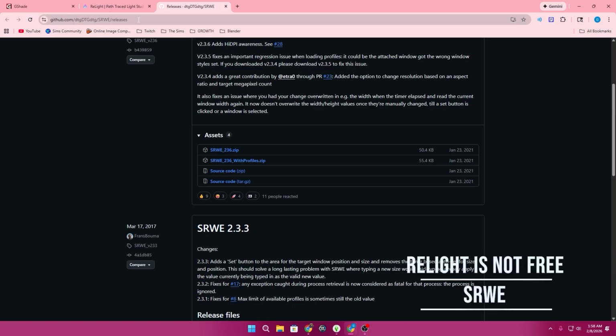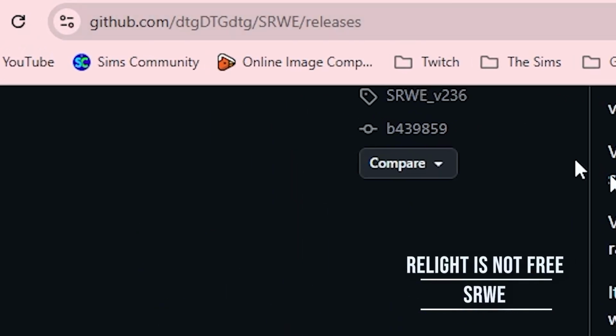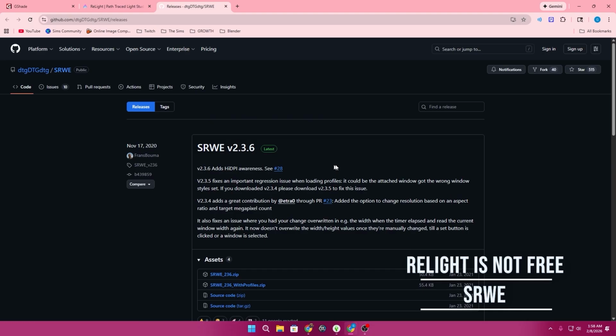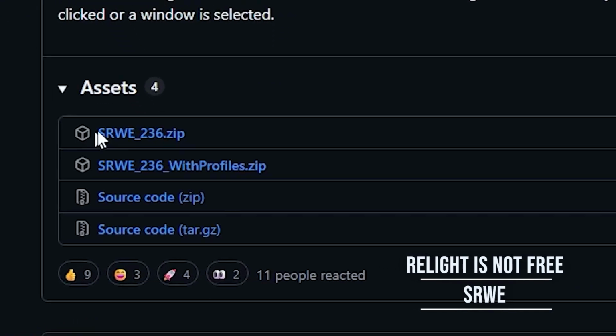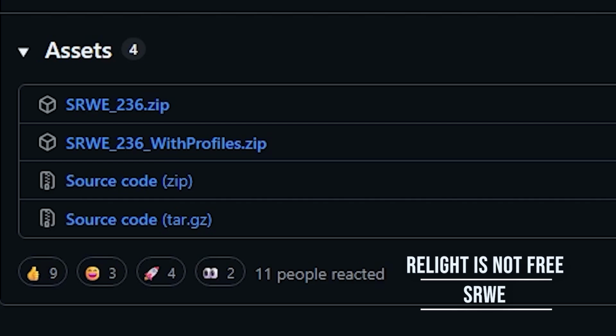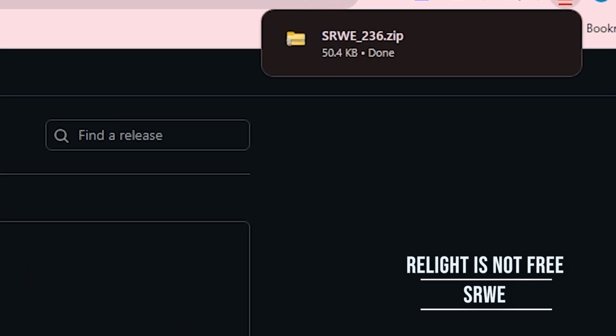Third thing is SRWE, which is Simple Runtime Window Editor. And I know it looks intimidating. You're like, girl, what am I supposed to do? With SRWE, what you do is just click the zip file. You're going to click the most recent one when it says latest. Click zip and it'll download, and you just unzip the file and download it like you do any other application.